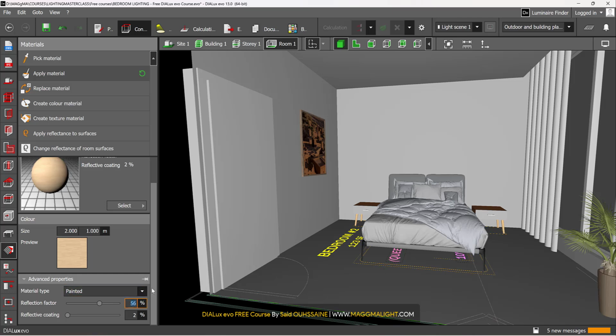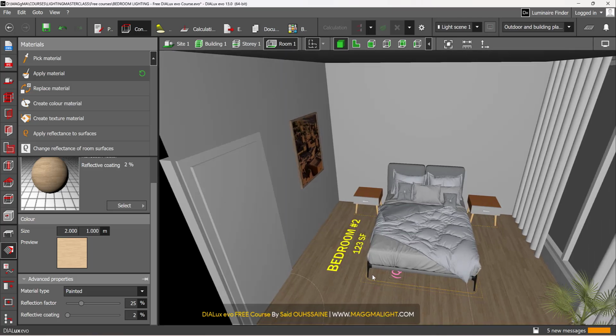Then here I will change its reflection. I'll make it 25. It depends on your real project. If the real project has this type of wood, then you should use this type of wood. If it has something else, it depends again. So I will apply this material, and it's like this now.